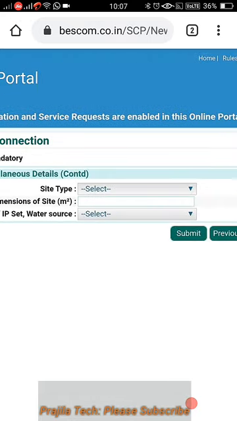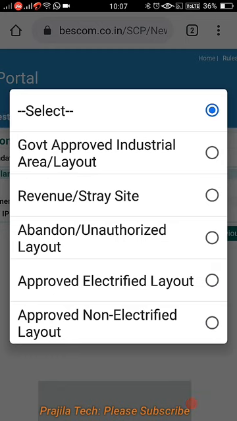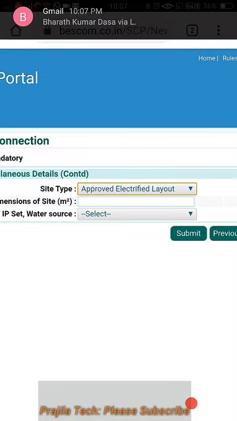Now, on the next page, what you need is your site type, whether it's an already approved electrified layout, or revenue land, unauthorized land.